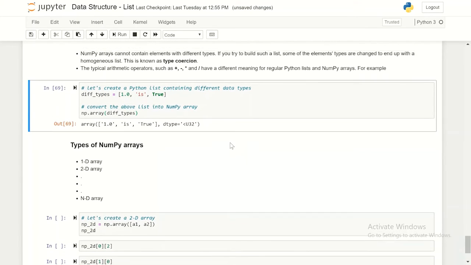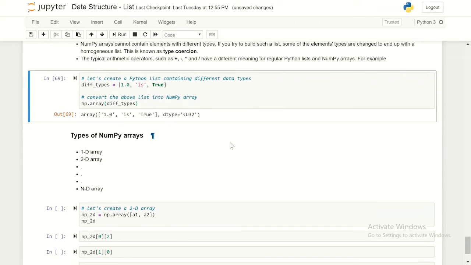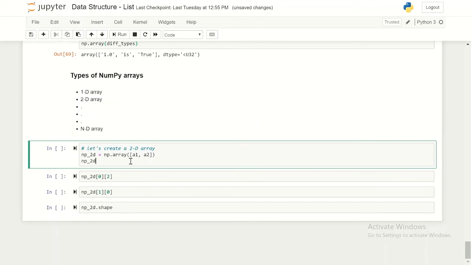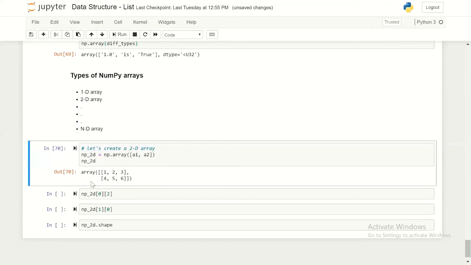You have seen here that numpy arrays cannot contain elements with different data types. Basically, there are types of numpy arrays, like 1D array, 2D array, and so on up to ND arrays. So let's create a 2D array. We were previously working with only a 1D array. Now we will be creating a 2D array, and you can do that by passing two lists or two arrays to np.array. A1 and A2 are already our arrays, and I'm passing them to this. When I run it, you will get this array.